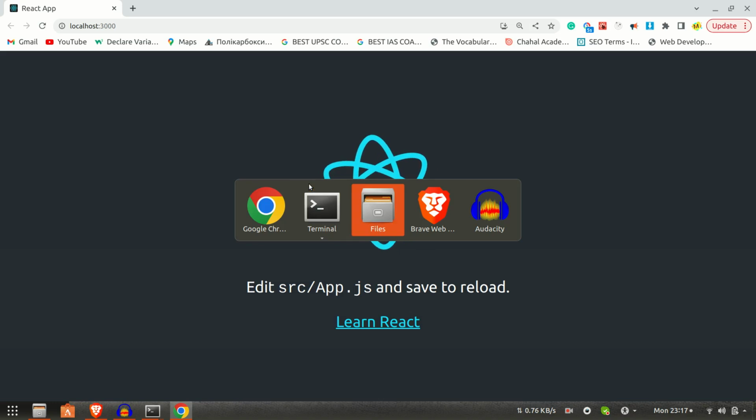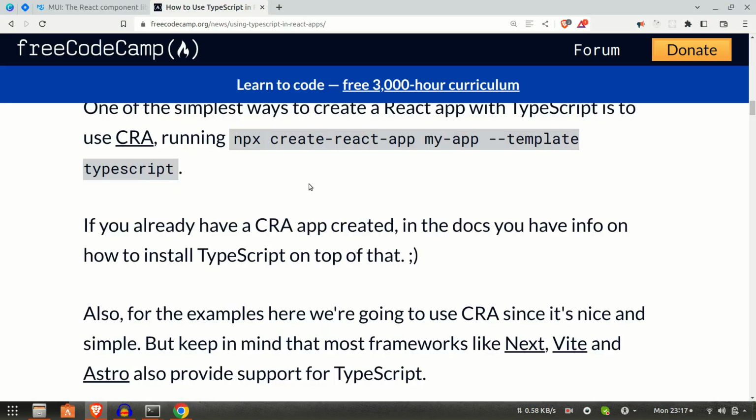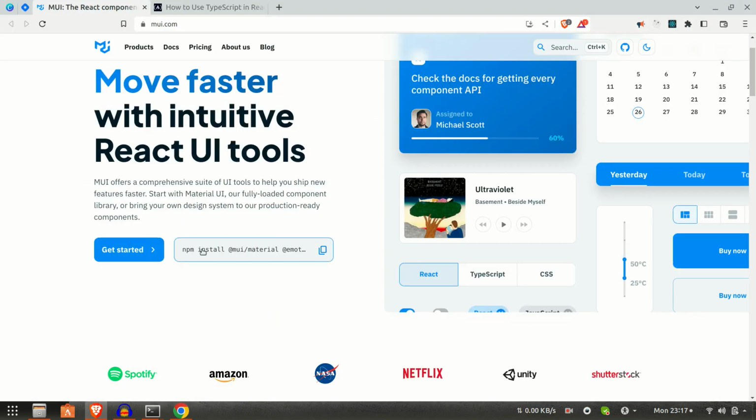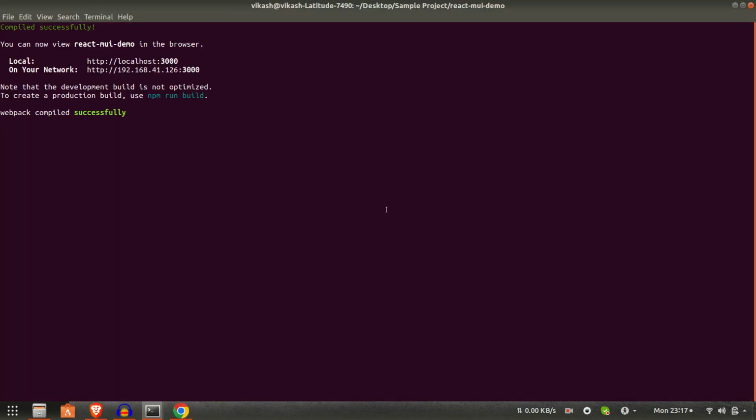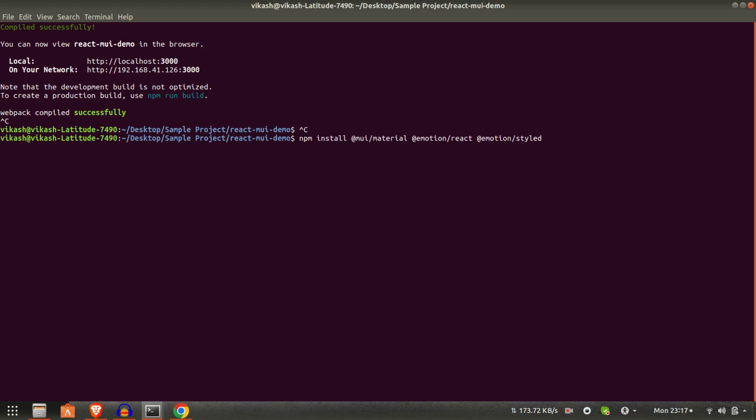So our next task is to add Material UI into a React application. To do this, I just have to go to mui.com, and here I just have to copy this code, which is npm install @mui/material. For now, I used Control+C to cancel my application, and I'm pasting this code here.